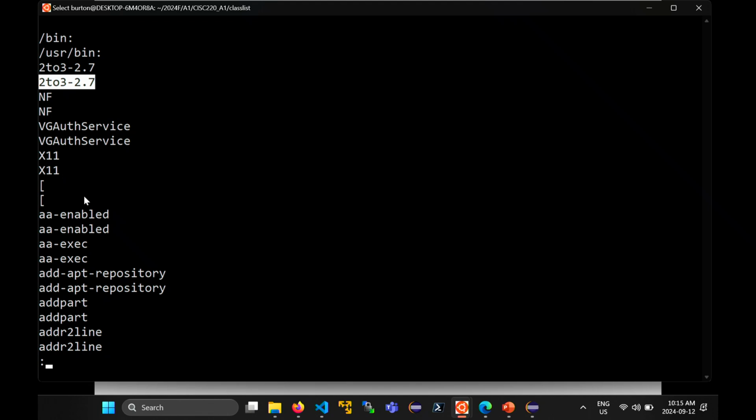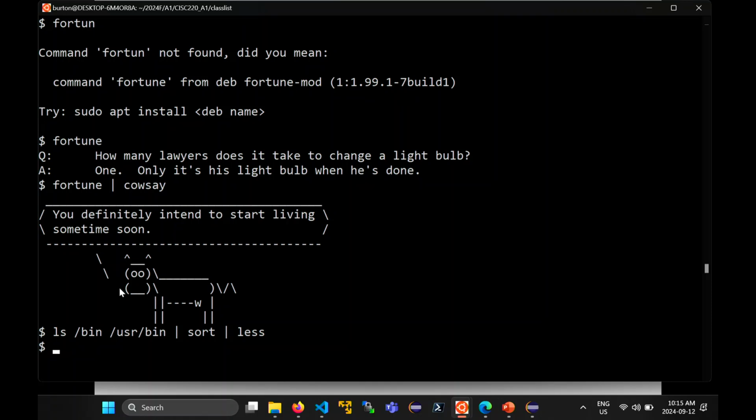And so it turns out that on at least my Linux system, the directory bin and the directory user bin, it turns out they're both the same directory. And so they both contain the same contents. Sorry, they're not necessarily both the same directories. One directory is the same as, points at another directory, is what's happening here.